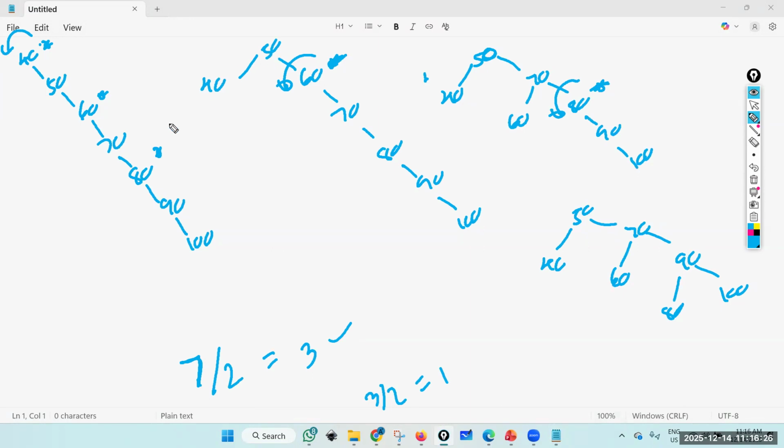40, 50, 60, and 80. Now we have 3, right? Now again 3 divided by 2, 1. That means we need to do 1 more time. Then 1 divided by 2 is 0. You need to keep doing this if you have a very large number of nodes, right? So we are going to do it here. Remember, we only do left rotation in step 2.